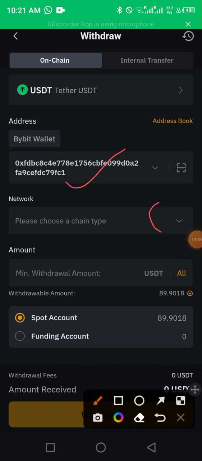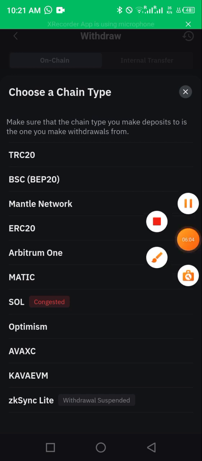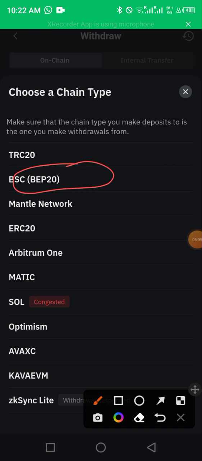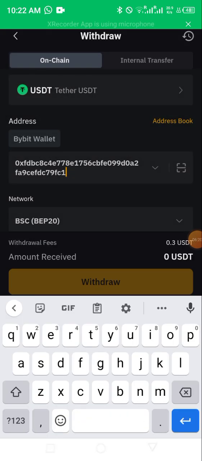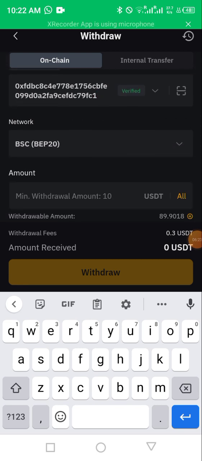So next I will click here to select my network. So I'm clicking here. You remember I copied BIP20 wallet address, network wallet address. So I'm going to select the same network because you can see they say make sure that the chain type you make deposit to is the one you make withdrawals from. So now I'm clicking my BIP20 because that is where I copied there to receive the deposit.